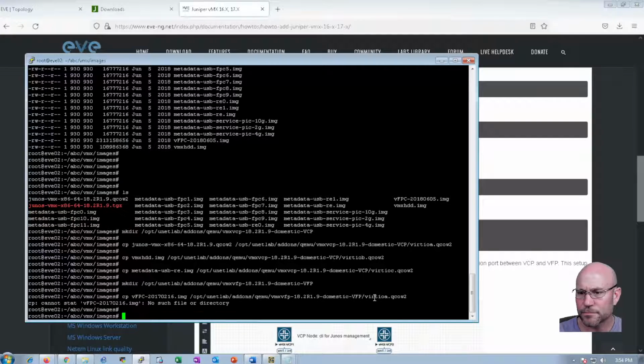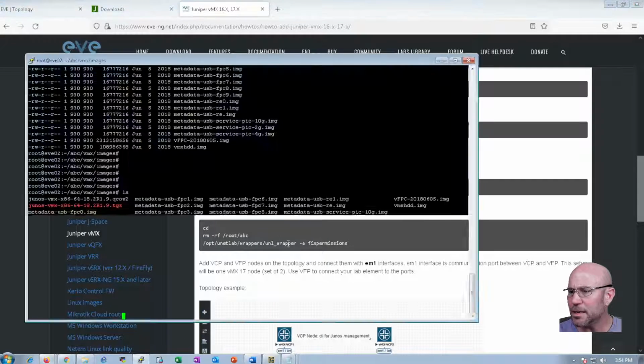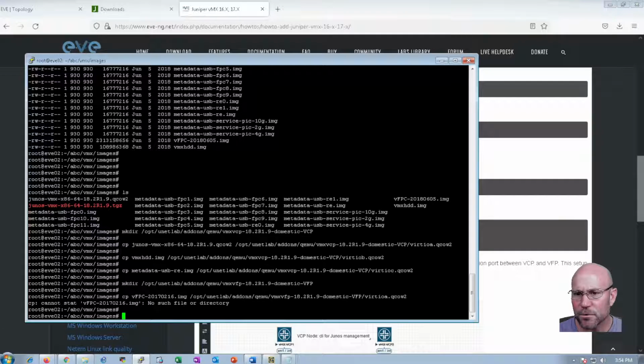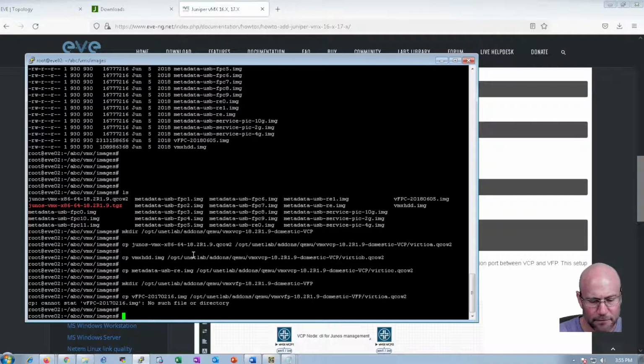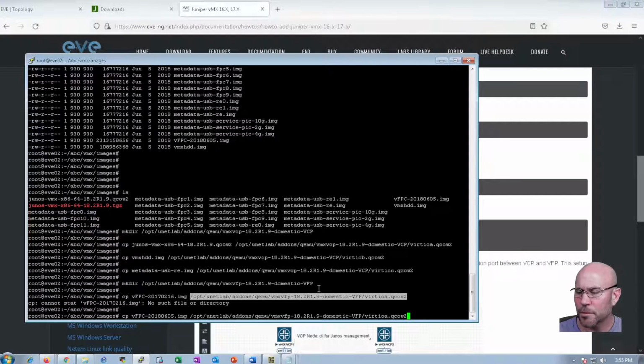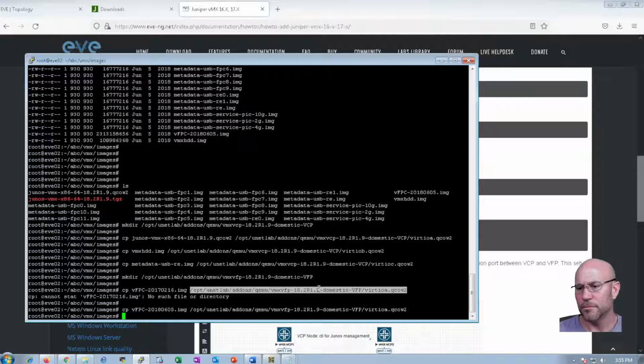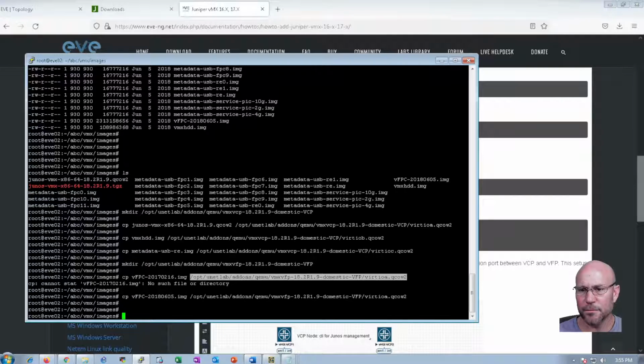Let's do that. Oh wait, it says no such directory. What did we do wrong? Domestic VFP. Let's go back and look at what we did. Oh, I had copied the command right off the website. Right here, I had copied this command directly from here, when in reality it was a different virtual forwarding plane file that we have. So let's let that auto-complete. There we go. Now we can see it auto-completed using the one that we actually have. Now we can copy all this other stuff, paste that, hit enter, and there we go. Okay, so we have that copied.